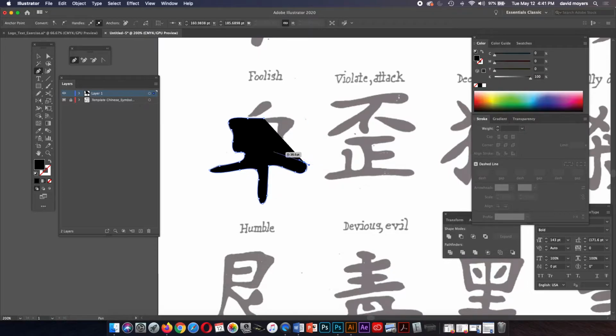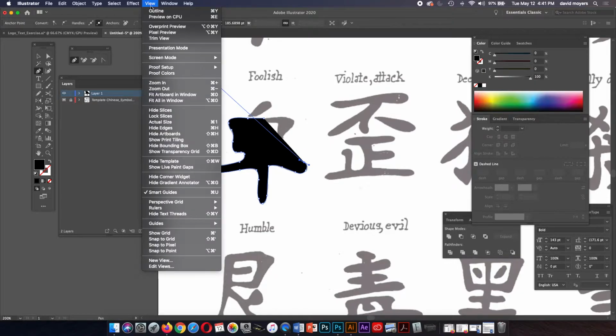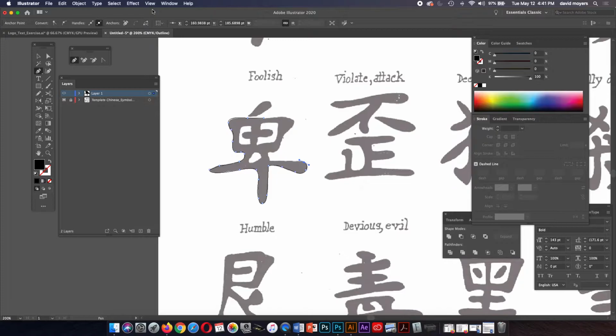Well, that's because most of the time when you use a template, you want to be working in what's called outline mode. You can go to outline by going to View and Outline. Okay? Now we see our vector path. Or you could do Command Y, of course. That was a keyboard shortcut. Command Y goes back and forth.